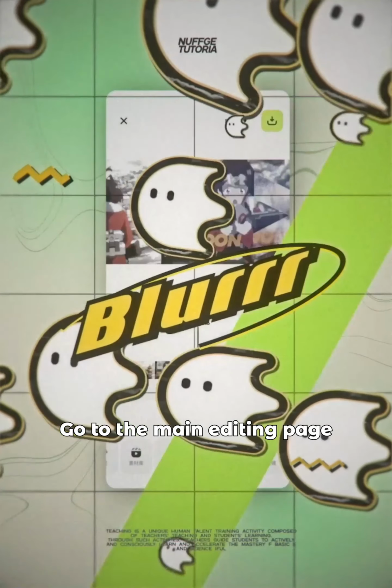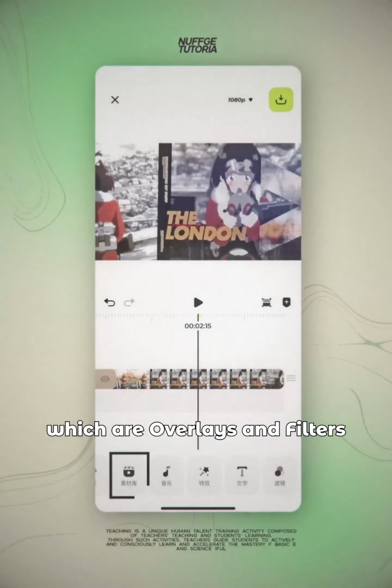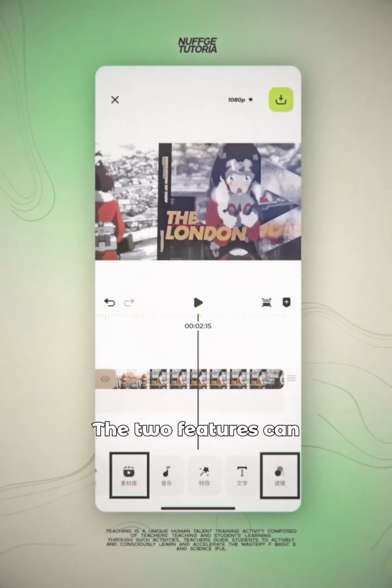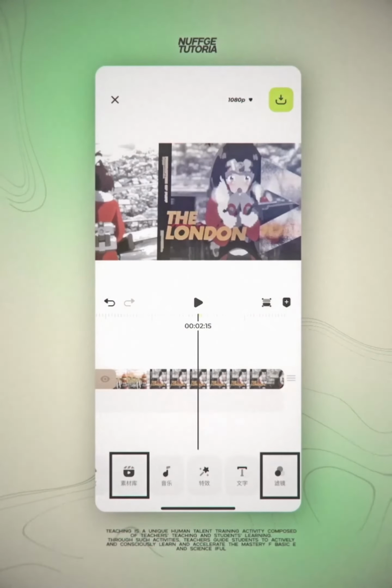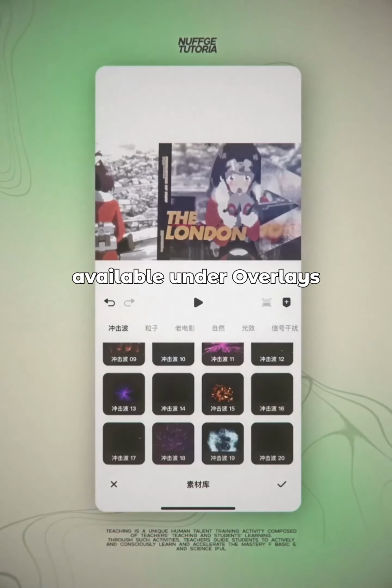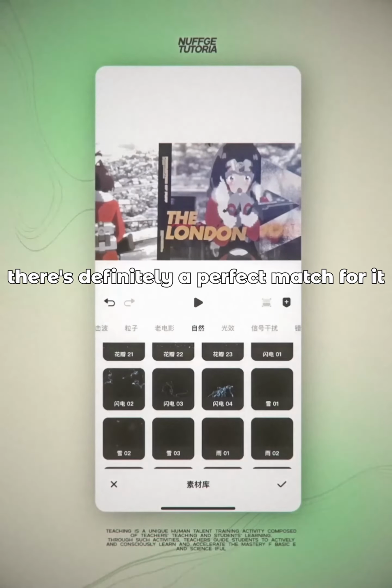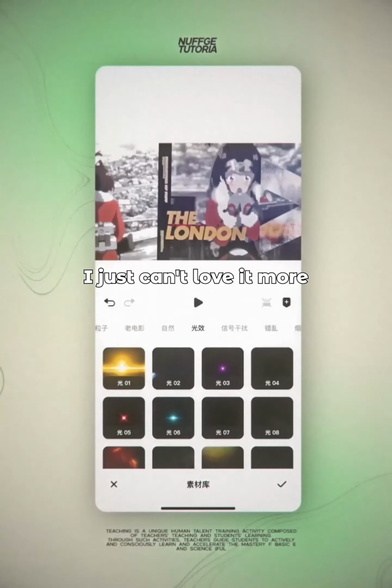Go to the main editing page, and you'll see two new features at the bottom, which are overlays and filters. The two features can add more fun to your creation. It's worth mentioning that there are lots of materials available under overlays. No matter what kind of video you're going to make, there's definitely a perfect match for it. I just can't love it more.